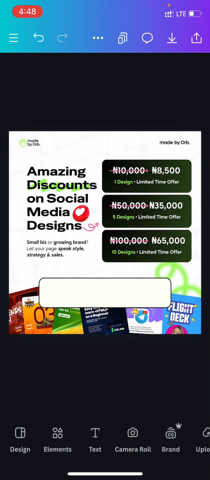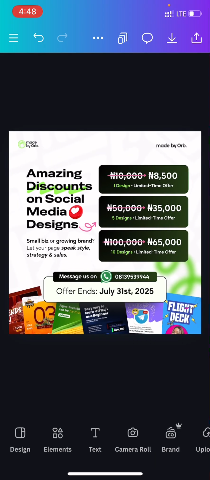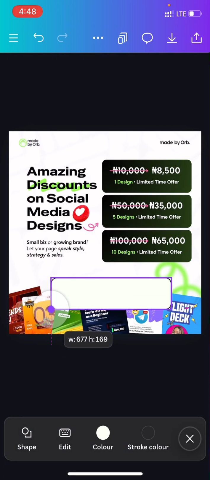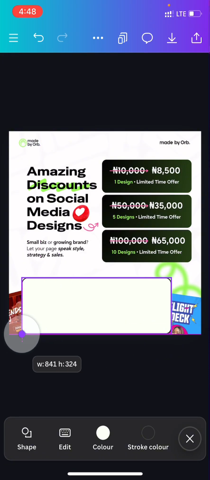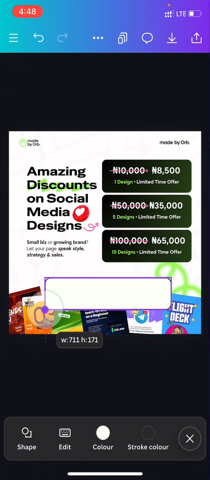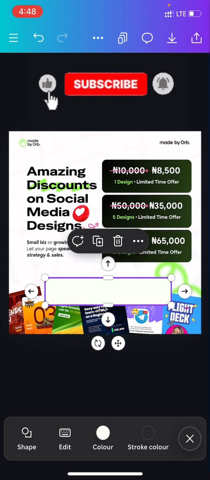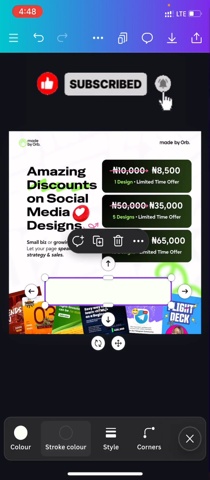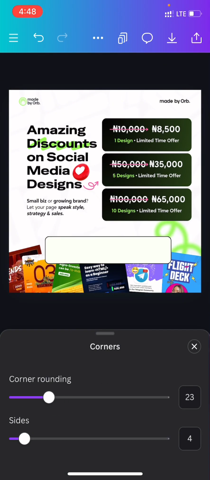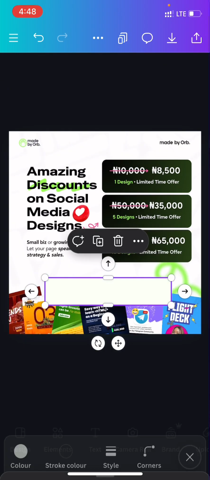Okay, so to bring this one down, yeah, that's about it. I think it has to be a bit smaller. So notice when you increase or decrease, on Canva it doesn't affect the corner size, which is good. On some other design applications, you might have difficulty with that. Maybe the corners will start changing.